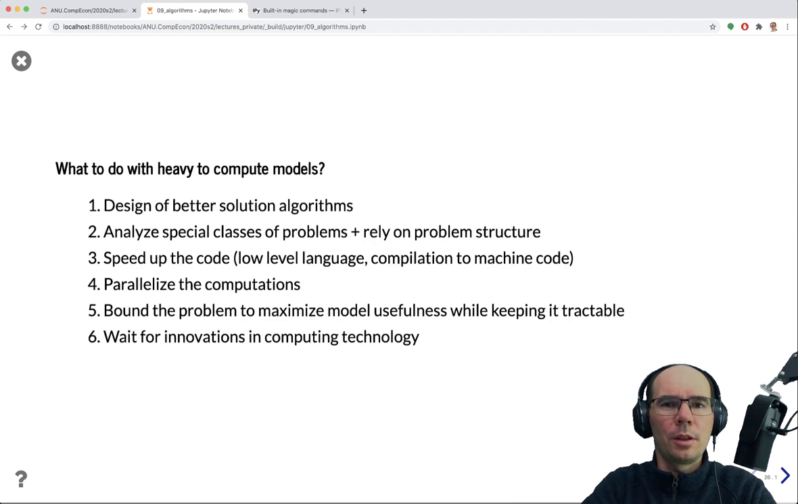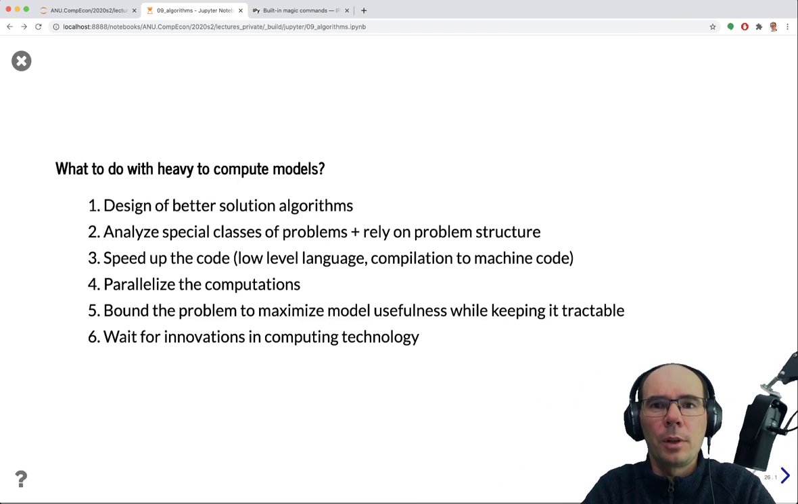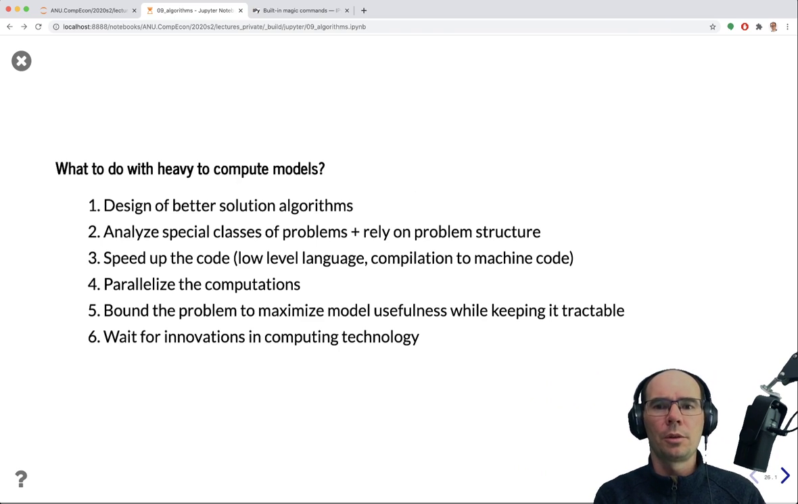So what to do when you have to face a heavy computation with a problem that maybe doesn't have a polynomial solution? Always the first thing to keep in mind is to design a better solution algorithm. For many important economic problems, even though a fast solution doesn't seem to exist, it doesn't mean that it doesn't exist. Maybe it is still out there, and we have to find it. A common route is to analyze special cases of a particular problem and rely on the structure of the model itself to try to speed up the computations. And this has been done very successfully in different classes of economic models.